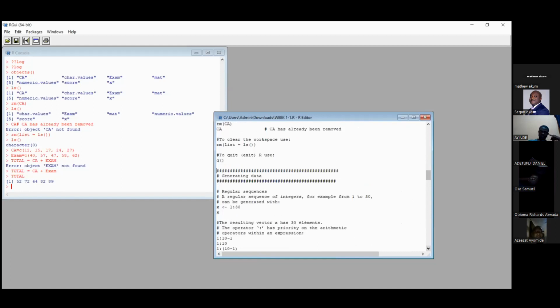Okay, generating data. As I said before, the first one, we enter the data ourselves. Now, we want to use code to generate data for ourselves. The first one is regular sequence. What are regular sequences? Numbers like your AP, your GP, they are regular sequences.